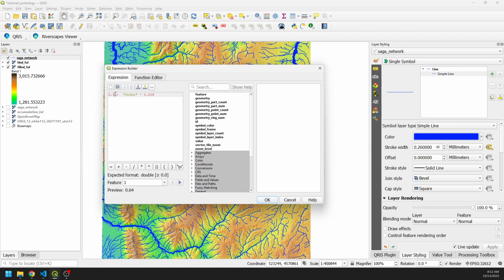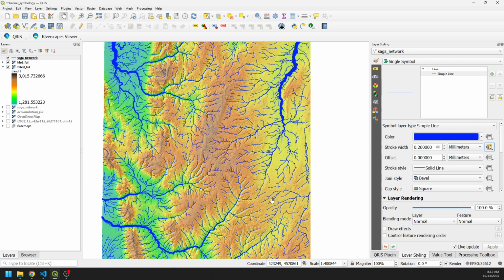I'm going to bring this down to 0.03 and I'm going to make this 0.0075. I'm going to say okay, and I'm going to leave mine like that for now. Okay, and that looks pretty good generally, I think. We've got some good definition in our streamlines. We can see where the larger streams are, where the smaller streams are. But they're still kind of just flat on the map.